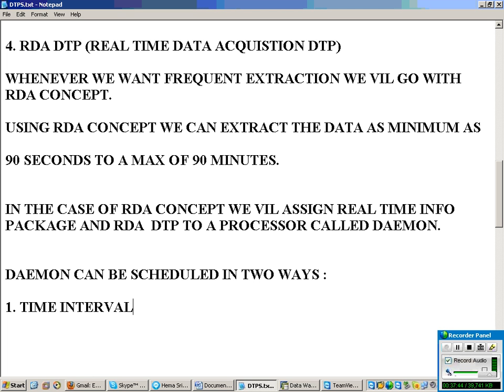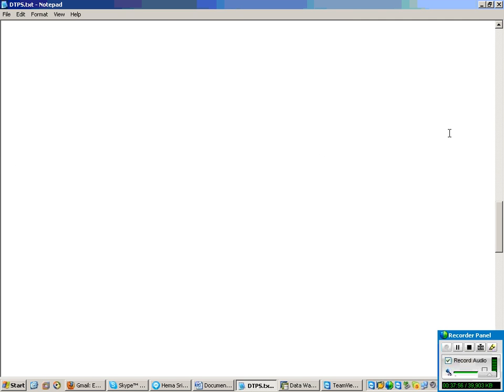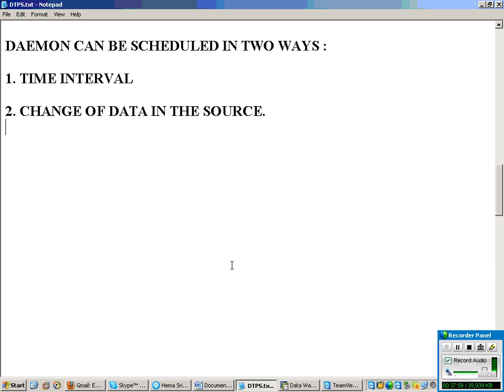And the second option is called change of data in the source. There is no particular time interval as such for the daemon to be scheduled. As soon as some data updates into the source system, immediately the daemon will receive a request and it will automatically trigger the real-time info package and RDA DTP. Suppose the first time your data changes in 5 minutes, the first schedule is at 5 minutes. Next time imagine data changes in 15 minutes, the next triggering will be at 15 minutes. So that means there is no particular time interval as such.